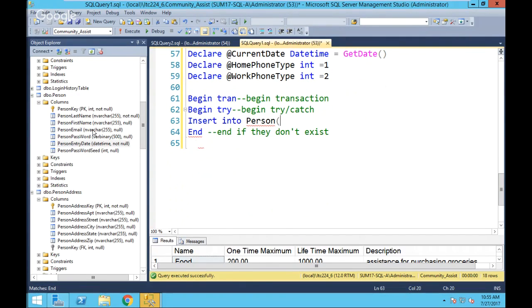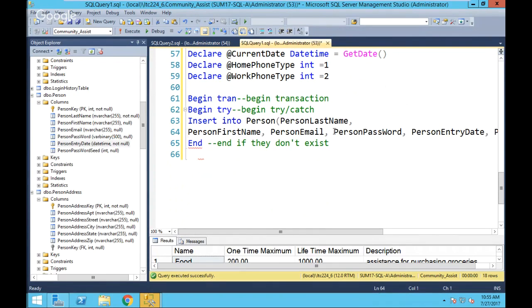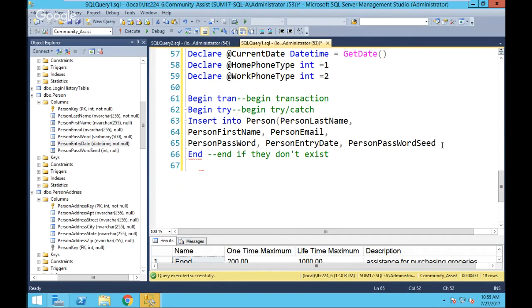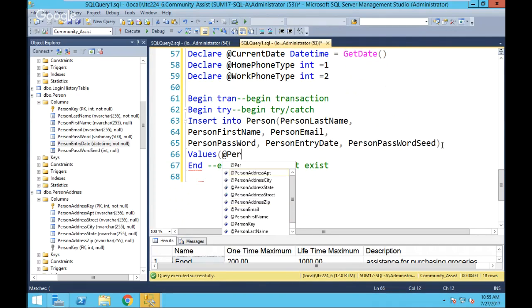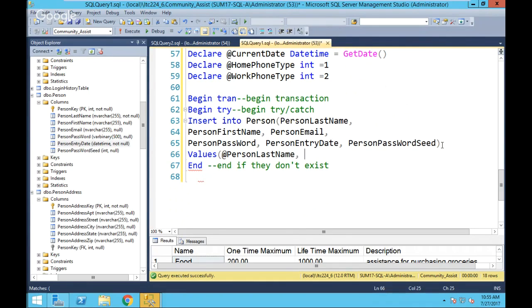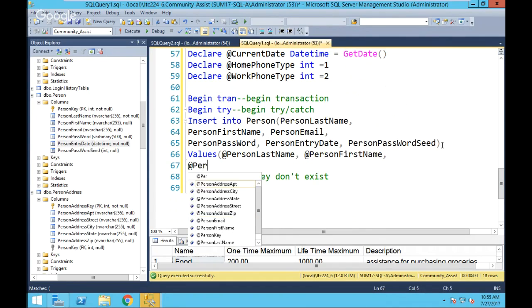And for the person, again, I can drag the columns over if I want. We don't need the person key because that'll be auto-numbered. I'm just going to break these down a little bit so that they fit on screen. Okay, so I'm going to say values. And in each case, the value will be the variable. At person first name. And then I'm just going to add person email.